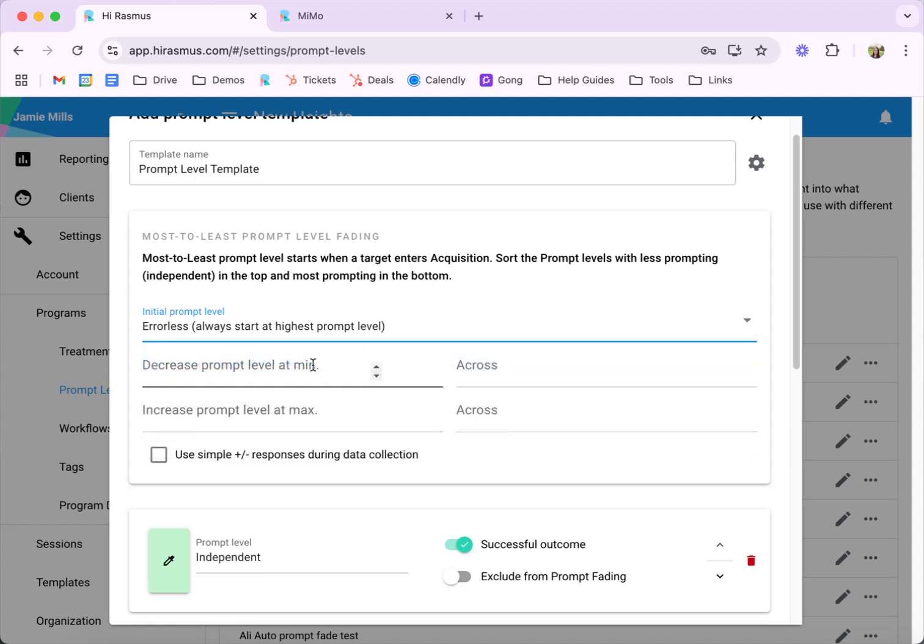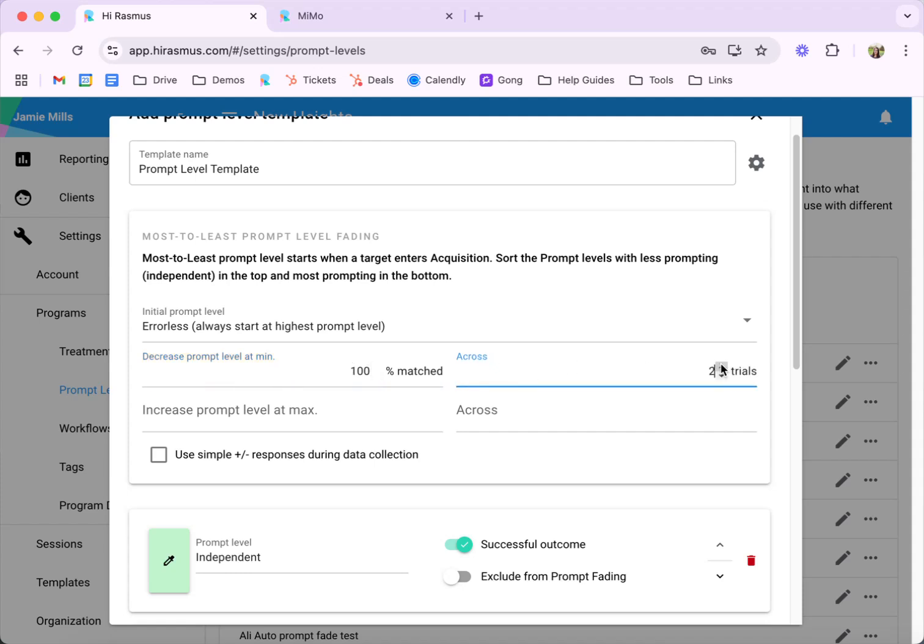And then you can choose your percent correct, where you want to decrease prompts and where you want to increase prompts. So let's say if it's at 100% matched across 2 trials, I want to decrease the prompt level, so move to a less intrusive prompt. And if it's at 0% matched across 2 trials, I want to increase that prompt level, so use a more intrusive prompt level. So matched means if the prompt level recorded matches the prompt level that's showing on the data sheet, on that target level of what you should be using.